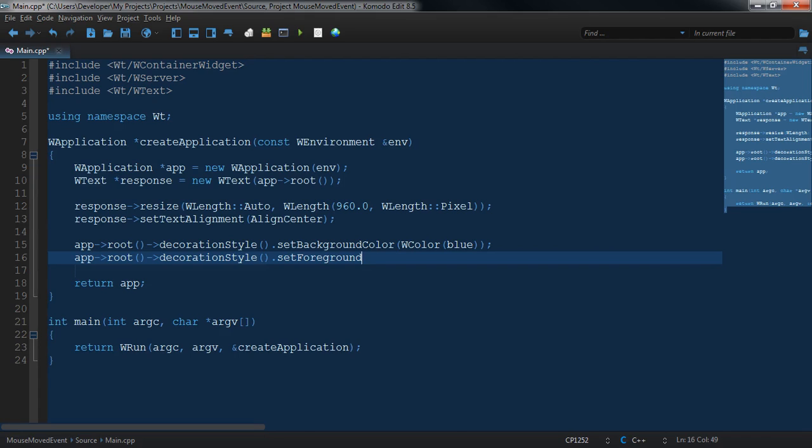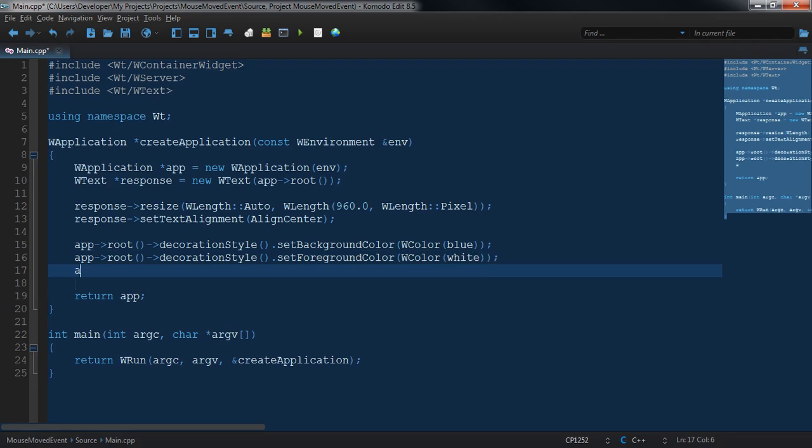So now we're going to set the foreground color, which is your text, and I'm going to make that white. Okay, and now we have that. Now we want to resize this widget. I'm going to call root again and resize. And instead of me typing that all over again, let's just take this, because it's going to be the same thing. I just wanted to make the response object, which already is a child of the root container, the same size.